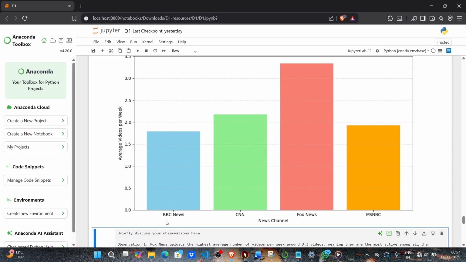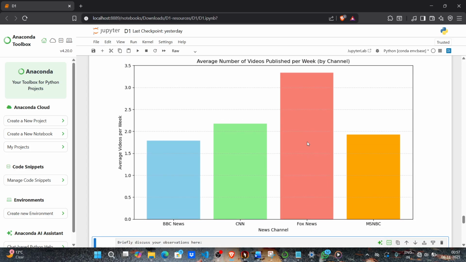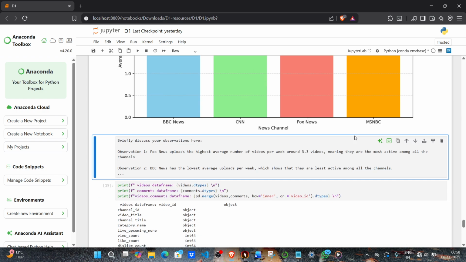As you can see, BBC News has uploaded about 1.75 videos per week. CNN has uploaded approximately 2.25 videos per week. Fox News has uploaded about 3.35 videos per week, and MSNBC News has uploaded about 1.8 videos per week.